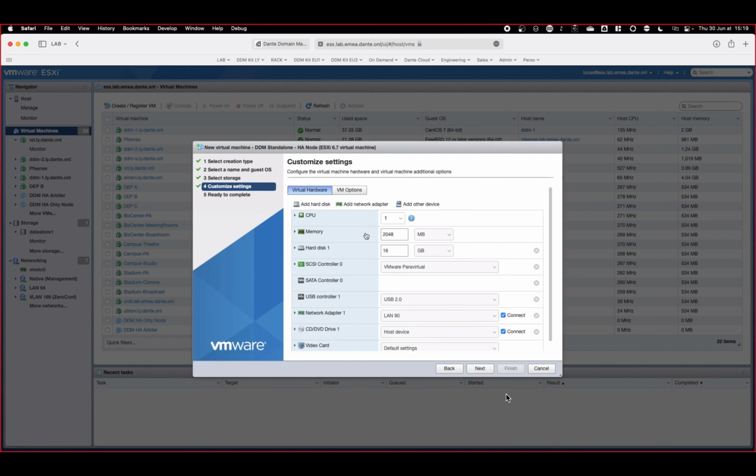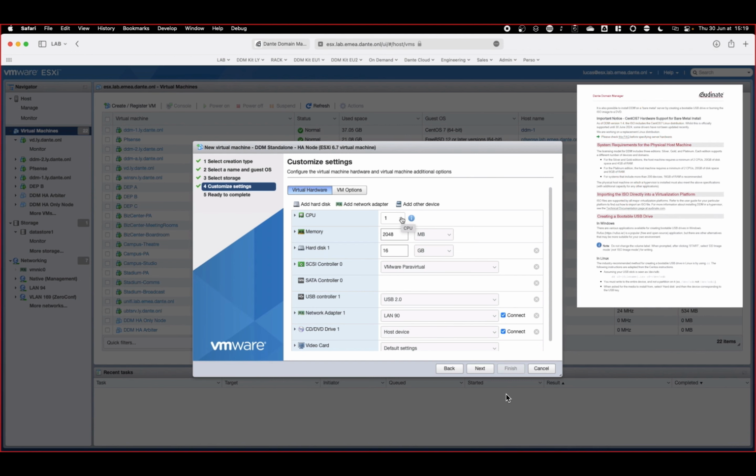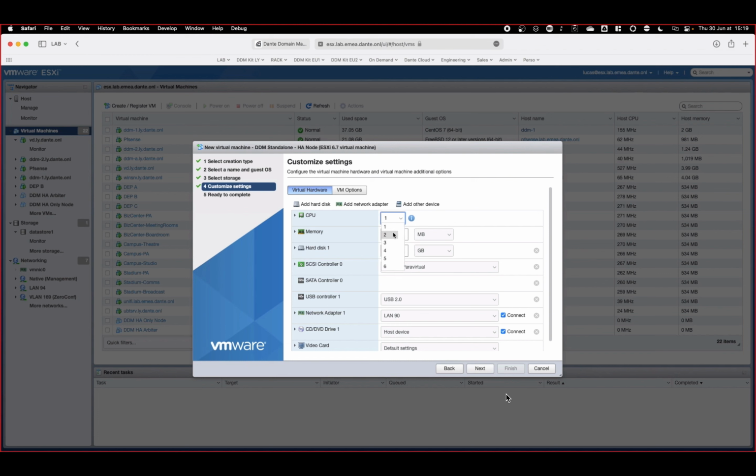The recommendations for running DDM are defined in our user guide. So please refer to the user guide in order to fine-tune or adjust the system requirements up to your installation depending on the number of devices and the DDM version that you intend to run. In this current demo, we're going to use 2 CPUs, which is always a good start, 8 GB of RAM, and 20 GB of hard drive. That configuration will suffice for most of the common DDM installations where you use silver or gold licenses.